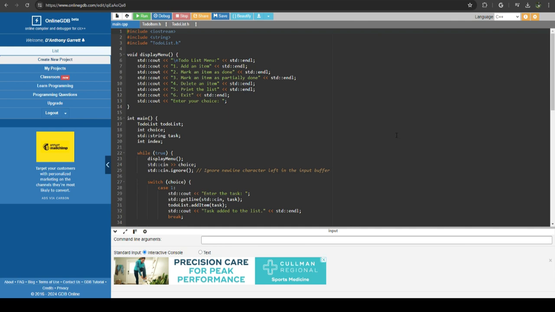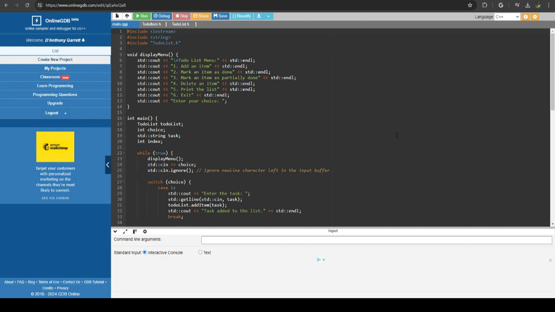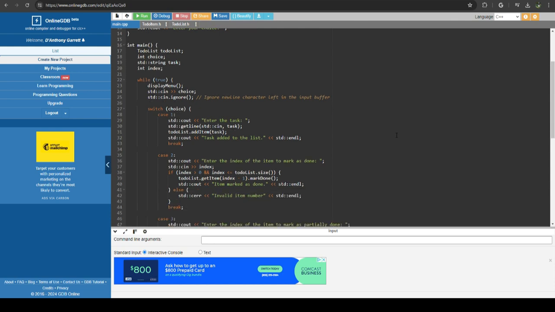So we have int main right here for the to-do list, and the choice that we're going to be going over, and also the index. And for line 22, we have a while loop. If it's true, for the display menu, we're going to input your choice, and it should be able to see if your choice is inputted properly or not. So now we're going to go to line 27. These are our different choices dealing with what we talked about on top.